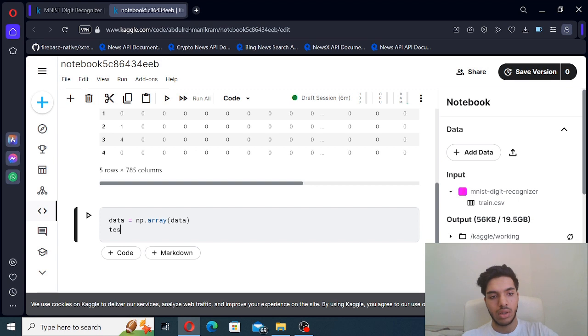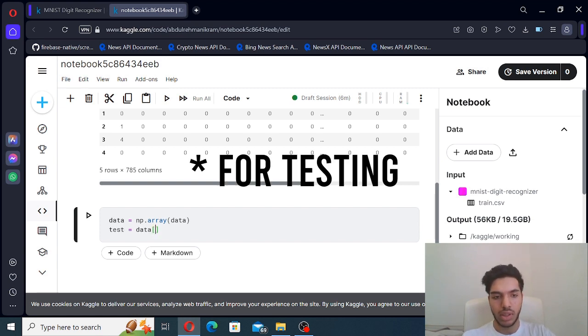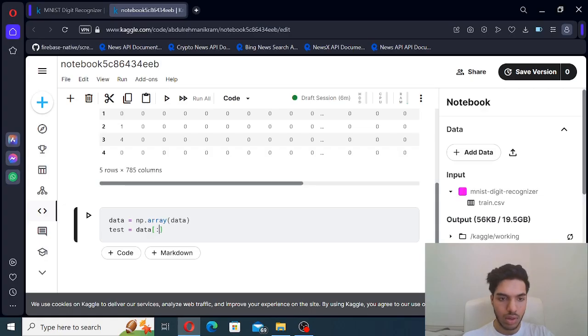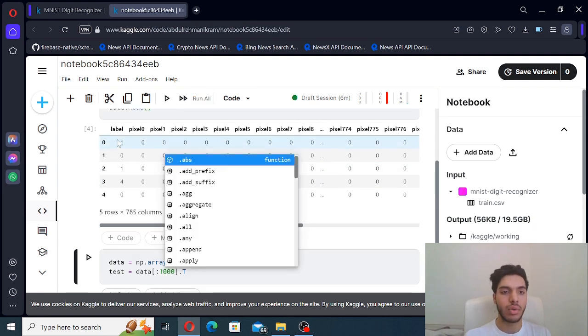First I'm going to set aside data for training. We're just going to do it like this. So data, this is going to give us back the first 1,000 samples. And then we can do a .T to do a transpose. Basically what transpose does is that it takes the rows and converts them into columns. You can think of it like flipping the array by 90 degrees.